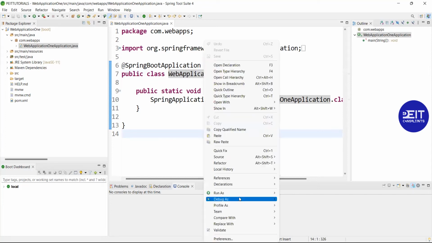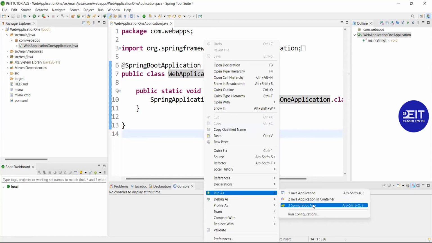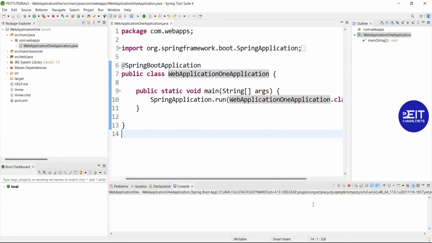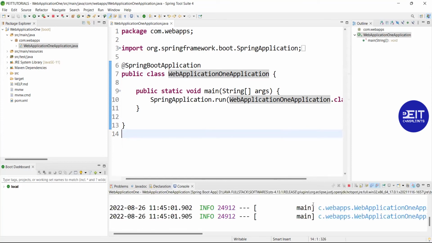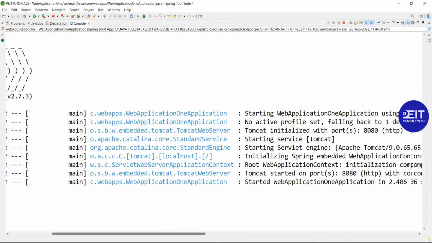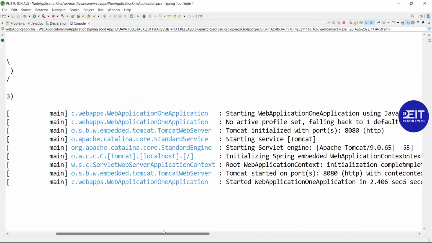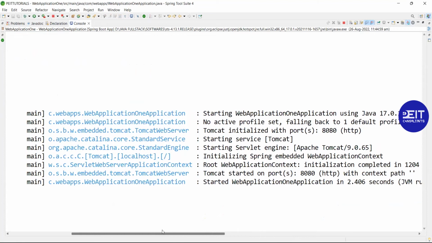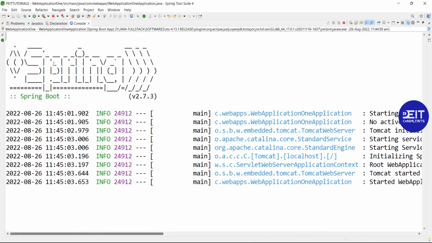So let me run this. Of course, we don't have anything to see as output, but I would like to tell you what will happen if I run this empty application. Whether this application is running or not, you can see here. You have an embedded Tomcat. The Tomcat has been started on 8080. So that means the application is working fine.